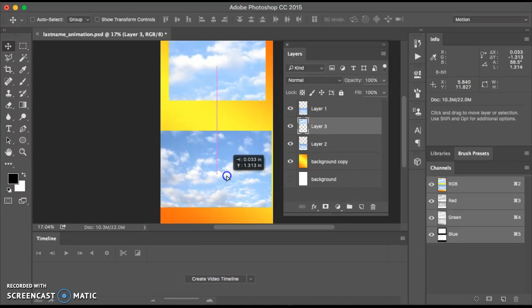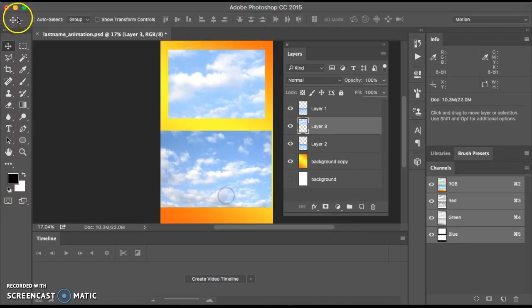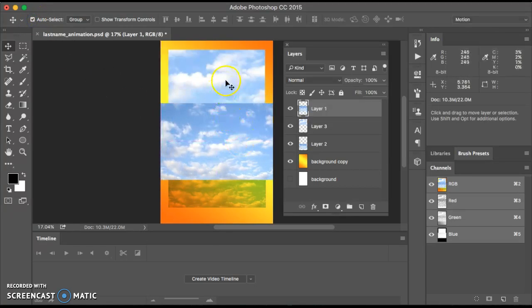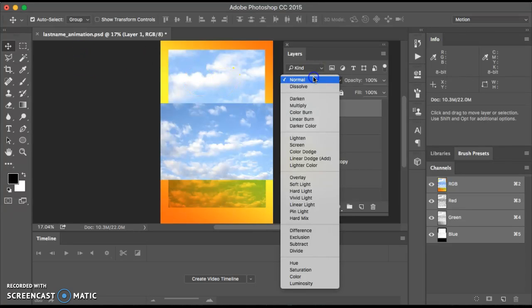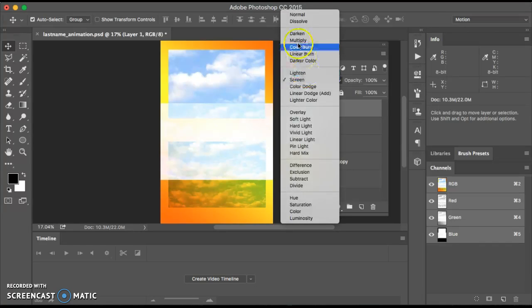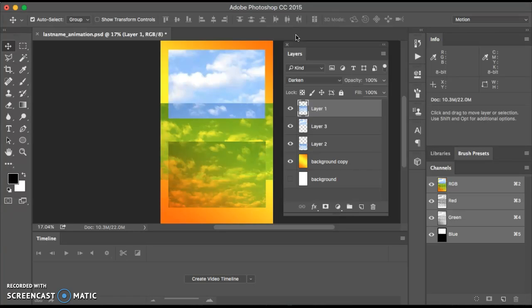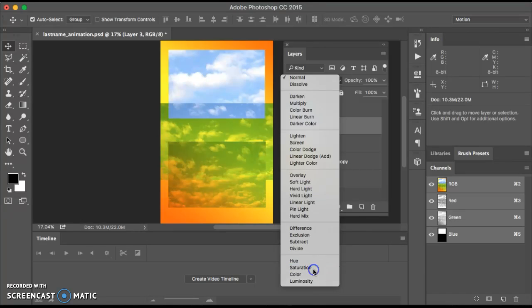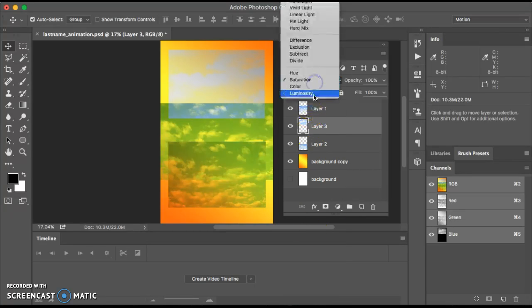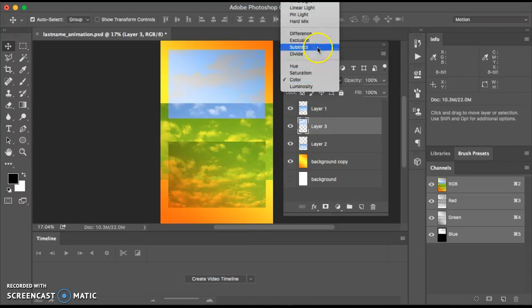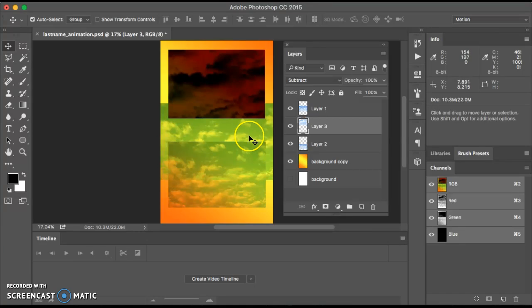Okay. There. And then I like my Auto Select sometimes. Okay, so this one I'm going to play around. Darken. This one. I like to kind of see the effects that it gives. Some interesting, cool effects.